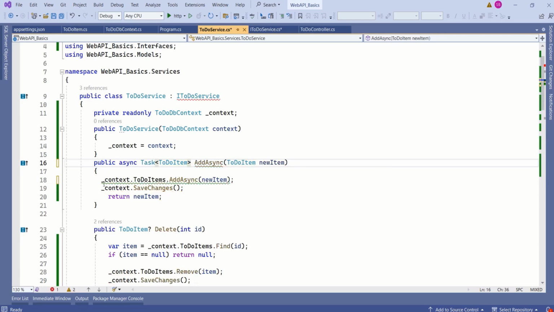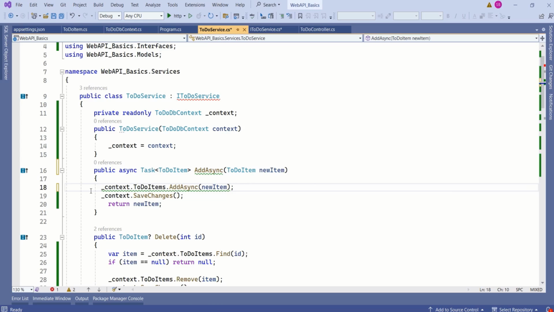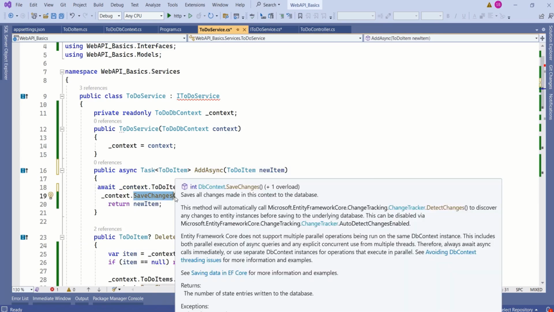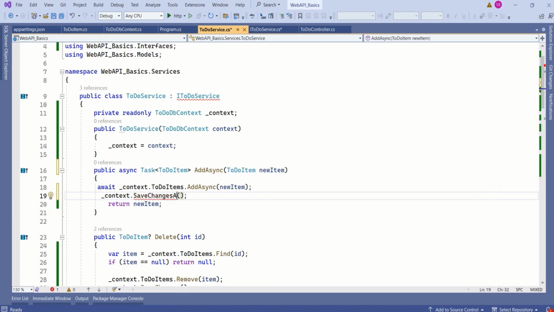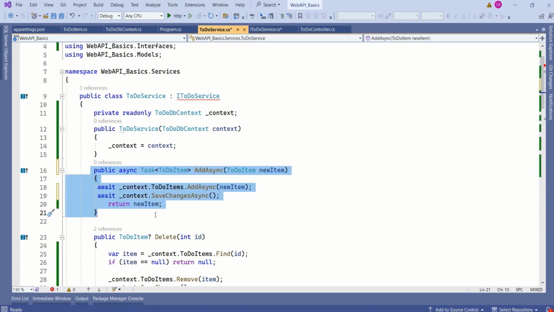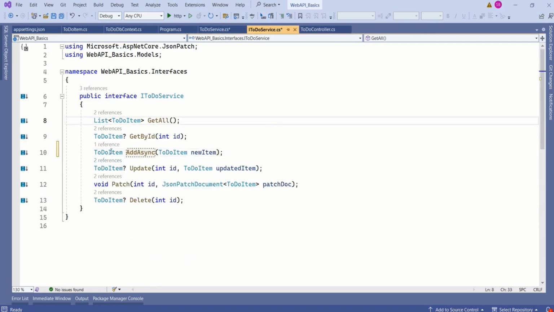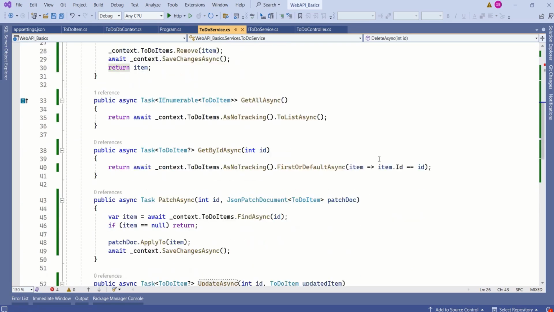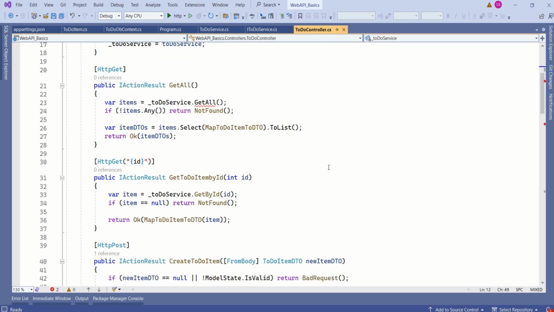This is going to be the return type, and while using this async operation we have to use the await keyword. Even here we have used SaveChanges. We have one more version, SaveChangesAsync, and again here use the await keyword. Now we have made this operation asynchronous, and I'll copy this return type, come to this interface and change this declaration. I made all other methods asynchronous. Now we are going to call these asynchronous methods from our controller.